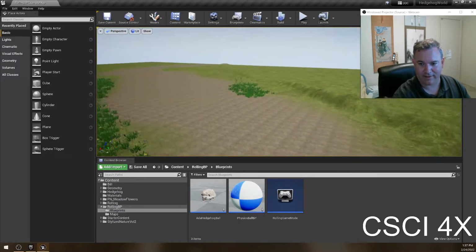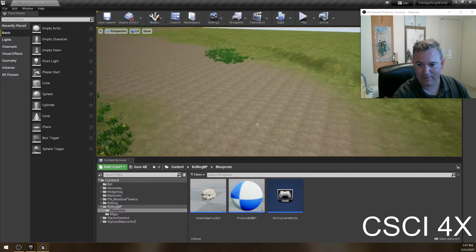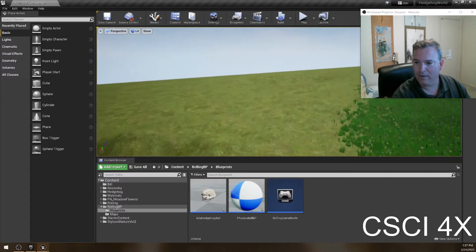You can see all the tiling on this texture here. I probably want to redo that one.